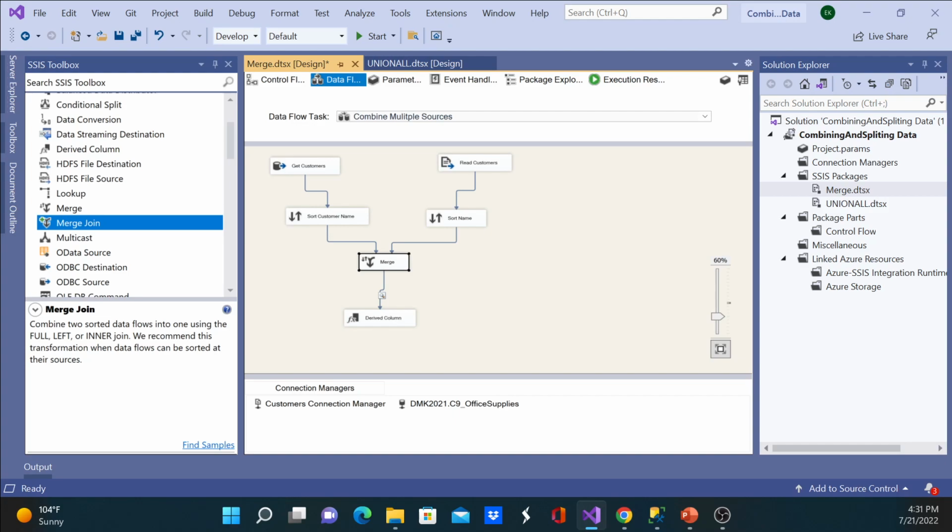So think about joining. When you're joining one or more tables, you need that common column. So use merge join if you are trying to join two tables. The difference between these is that merge is like the SQL Union operator, and merge join is like a SQL join in SSIS.